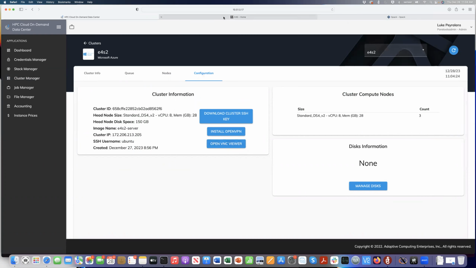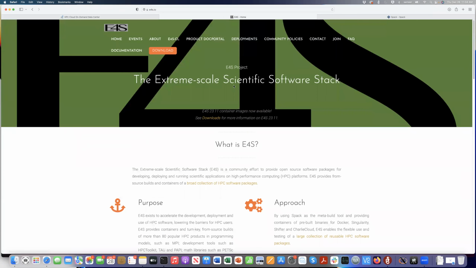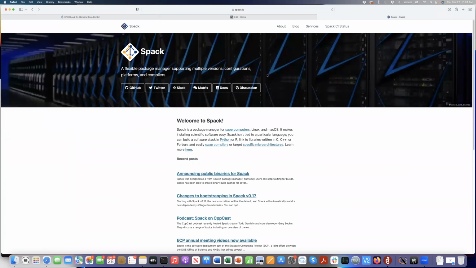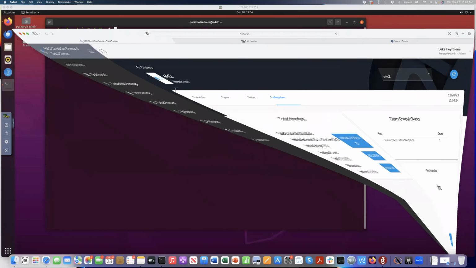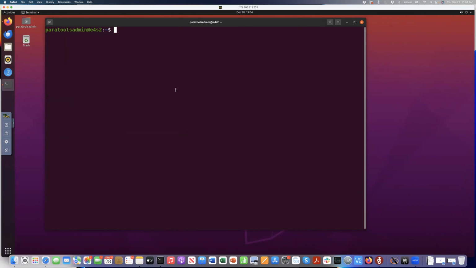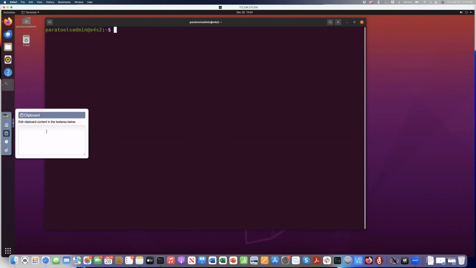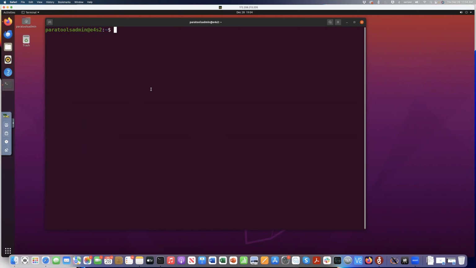have deployed. It uses E4S as the image, the Extreme-scale Scientific Software Stack, which is built using the Spack package manager, and using a set of HPC and AI/ML tools, you have an image that you can connect to very easily using the VNC-based console. You can use the clipboard to copy text between your host and the remote image. And let's see how we can use various packages.